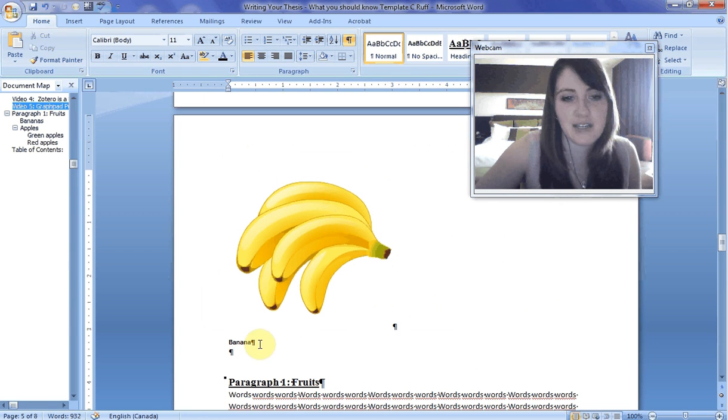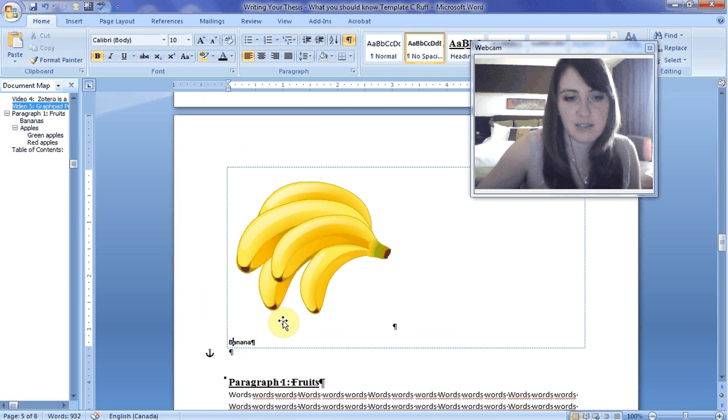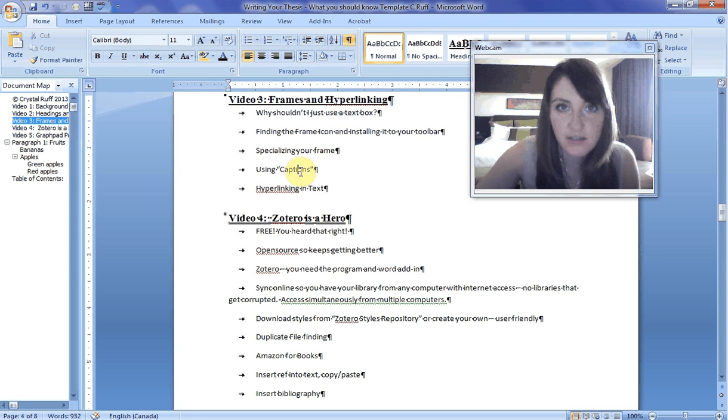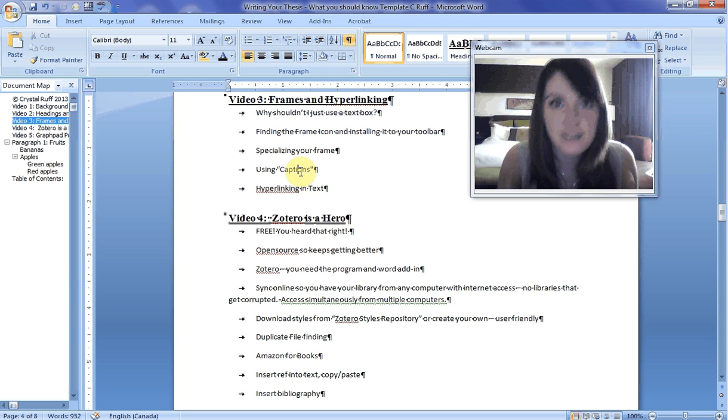So what we're doing inside of our text box, we've now got text, next step in our frames and hyperlinking, specializing your frames. So we've gone over that. We know how to take away the border using captions. Listen to me. This will make your life so much easier. This will save you so much time. Now we're going to talk about how to hyperlink within your document to create captions. Okay.